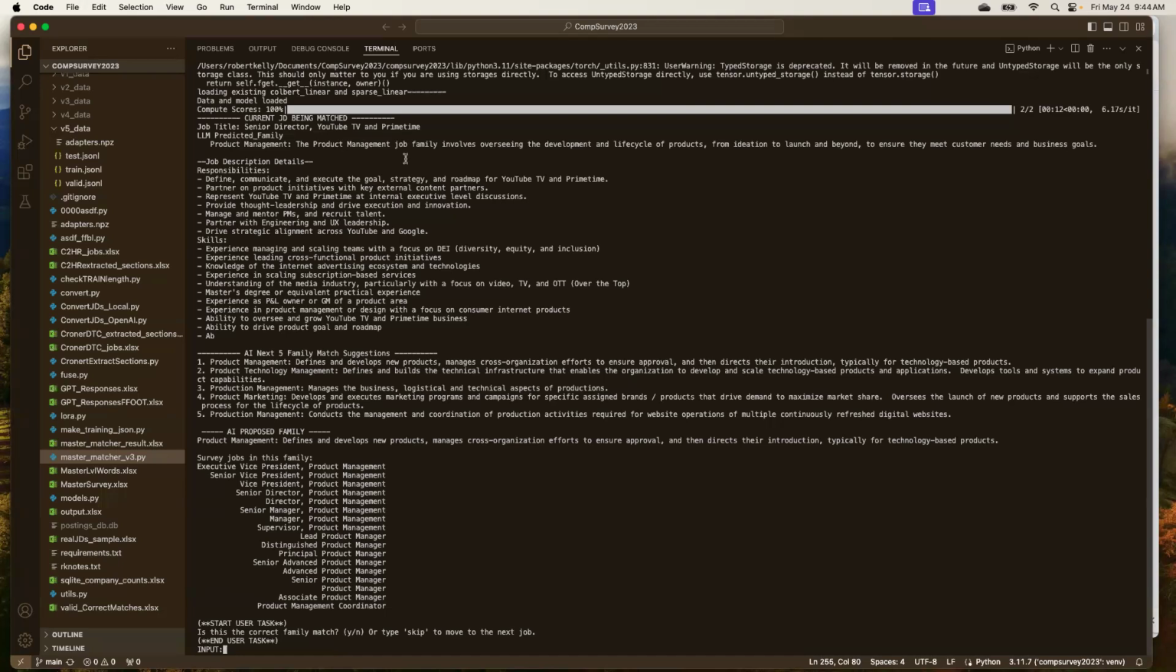So what's happening here is we've got a single job that we're trying to match. This was from our original list. In this case, it's a senior director job at Google that oversees YouTube TV and primetime, whatever that is. We see from the previous step that the LLM predicted a family of product management, and then it gave a brief description of what it thinks that is, right?